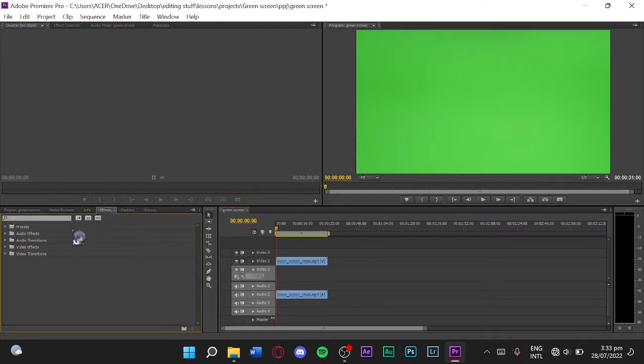Go to Effects panel and click Video Effects folder. Find Keying and select Ultra Key. Click and drag the effect to your green screen video on the timeline.